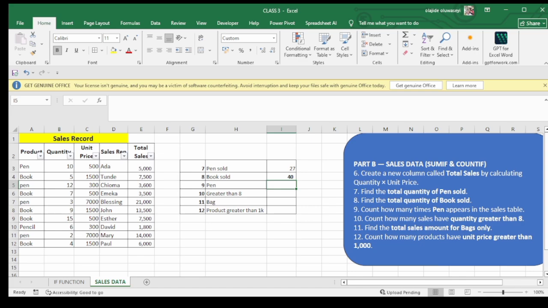Now we have question number 9. Count how many times pen appears in the sales table. This is count, which is equal to what? COUNTIF, open bracket, what? We have your cell. What's the criteria we are using? We have the pen. So pen appears 4 times.